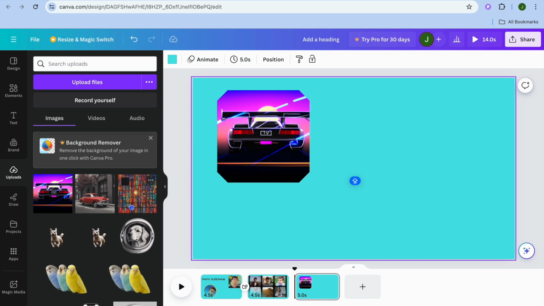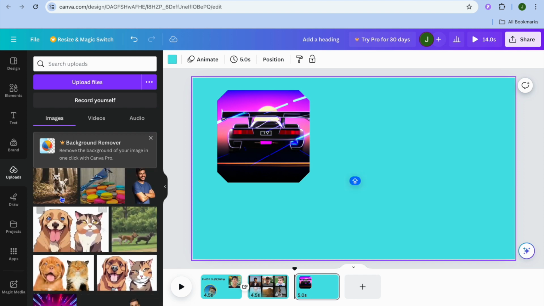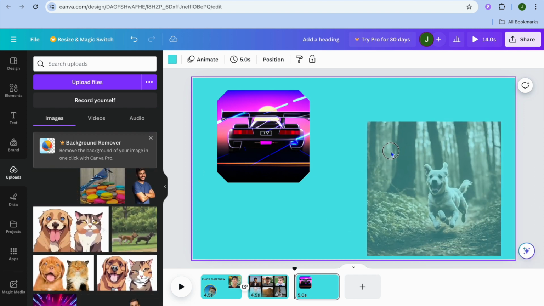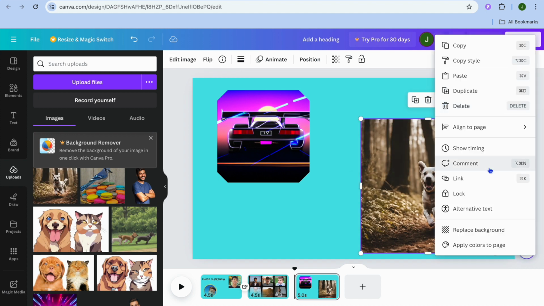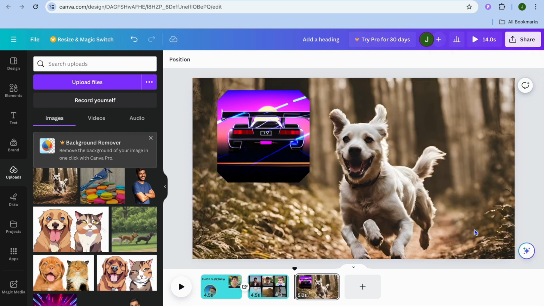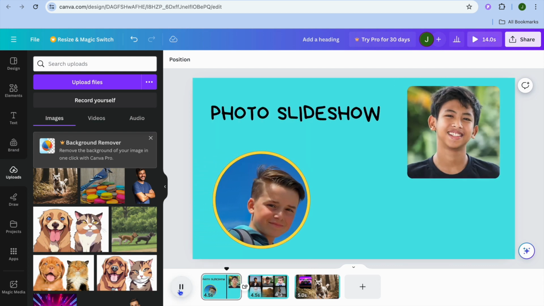All you'll need to do is select the background, and then for example's sake, let's say I would like to use this photo as the background. All you'll need to do is add it to the page, then tap on the three dots, then you're going to tap on replace background, and you can see that it has now been added as the background. Now if I were to play it, you can see how it looks. So let me do that real quick. You can see how it looks right there.